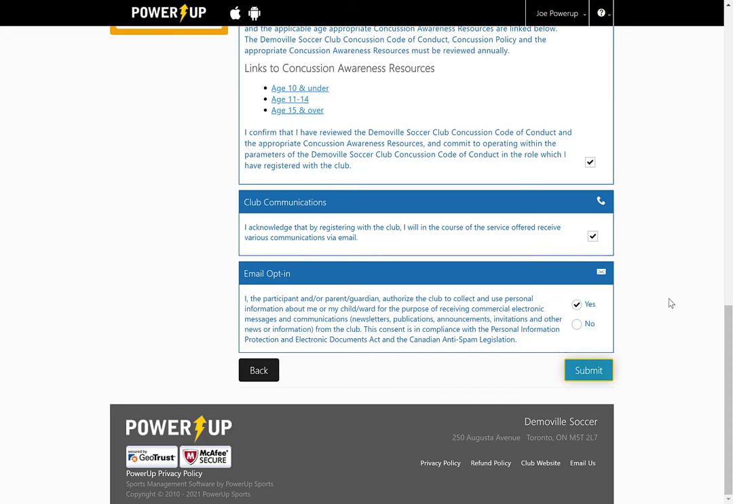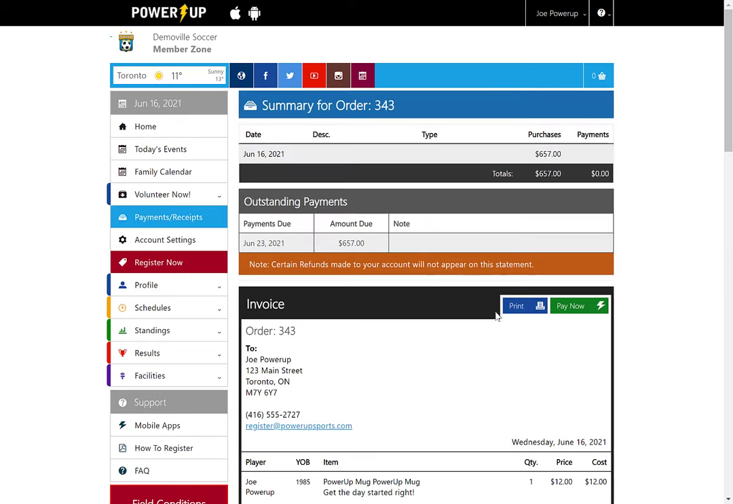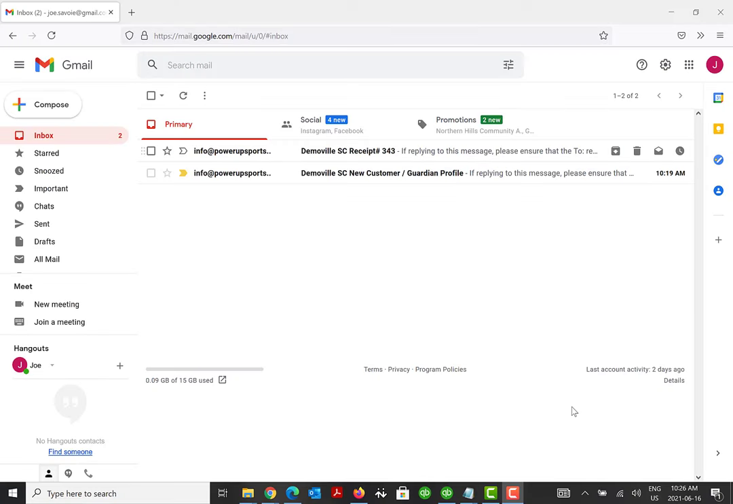When I click submit, my registration is done. It may take a moment or two for the system to process, whether you are registering for offline payment or you are registering with a credit card. I will be given a link to my confirmation, which will provide me all the details available.